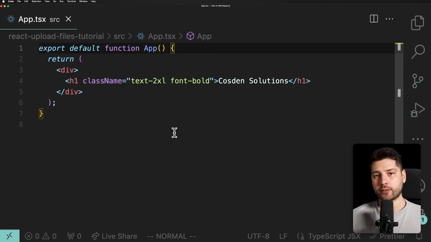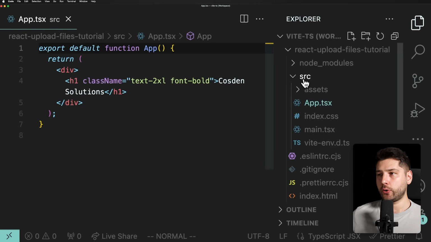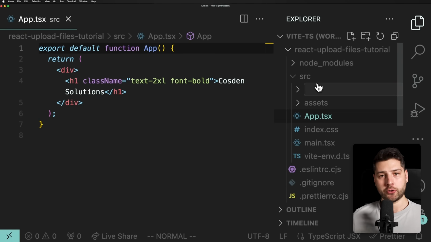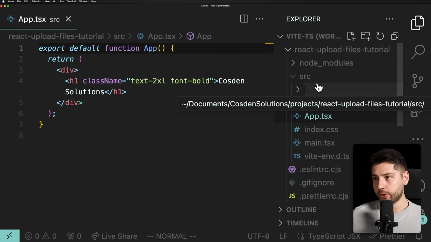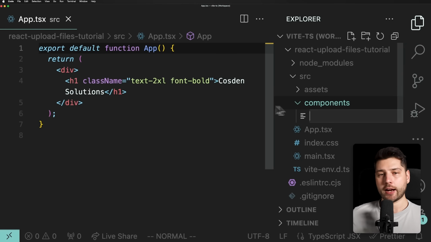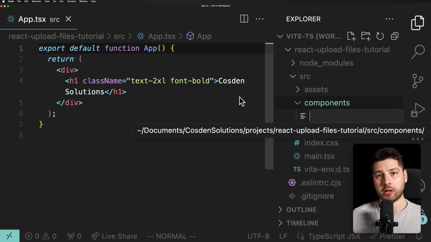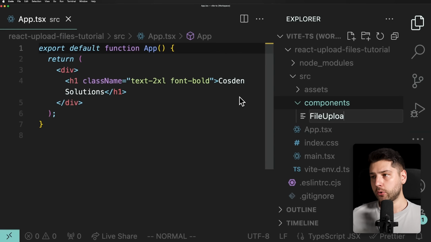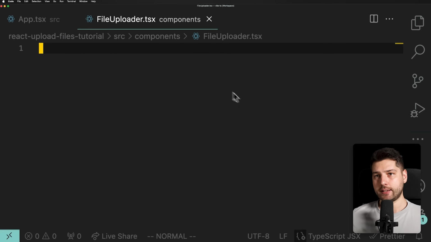Now, what I always like to do first, and generally this is just a best practice in React, is anytime that you're doing some sort of new functionality, you want to put it in a new component. So that's what we're going to do. We're going to go inside of SRC and create a new folder to keep ourselves organized, called components. Inside of components, we're going to create a component that we're going to call the file uploader, so file uploader.tsx. In here, we're going to put all of the functionality that is related to uploading files inside of our application.